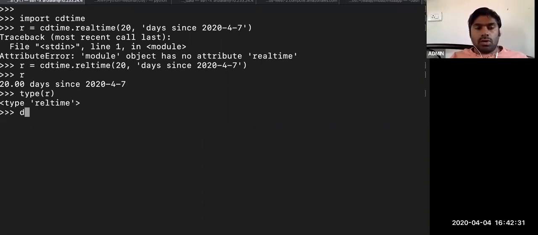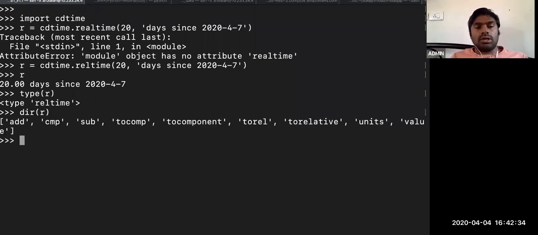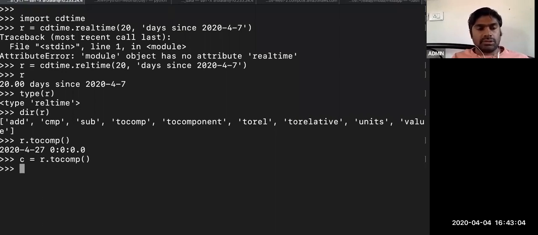If you want to know what all things can be done using this, you can add to another time, you can compare, you can subtract. There is a function called tocomp. I'm just going to use that. You can convert this into a printable component. So now it has gone ahead by 20 days. I just stored this. C is a component, it's not just a string. You can further see what this component time contains.